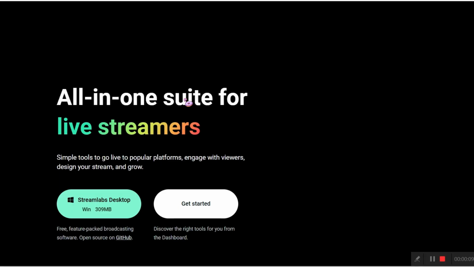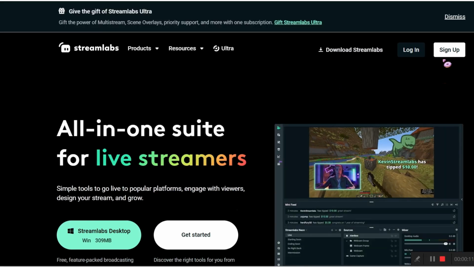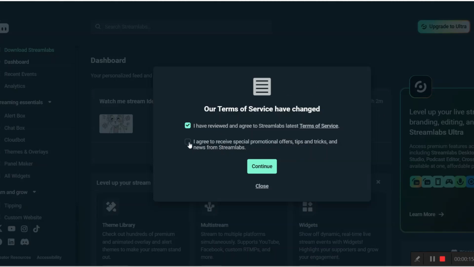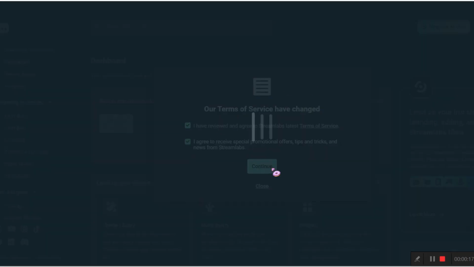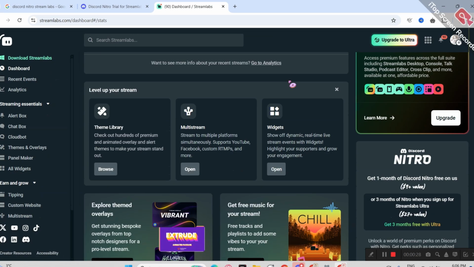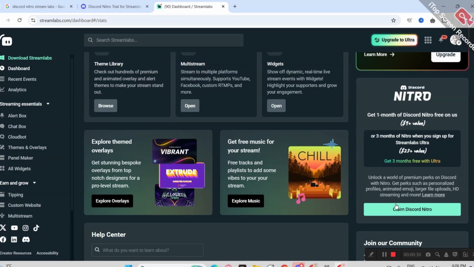I will link this article in my video's description. Go there and click Streamlabs. Now you need to sign up. Create a new account if you don't have one, or just log in and accept their policies. Now, on the top left-hand side, click Dashboard and scroll down. You will find free Discord Nitro at bottom right-hand side. Click Claim Discord Nitro.